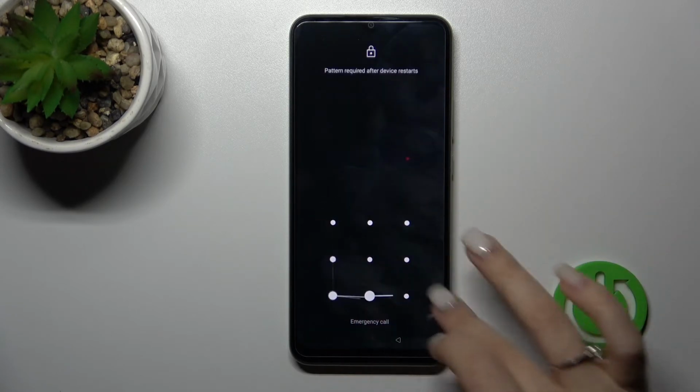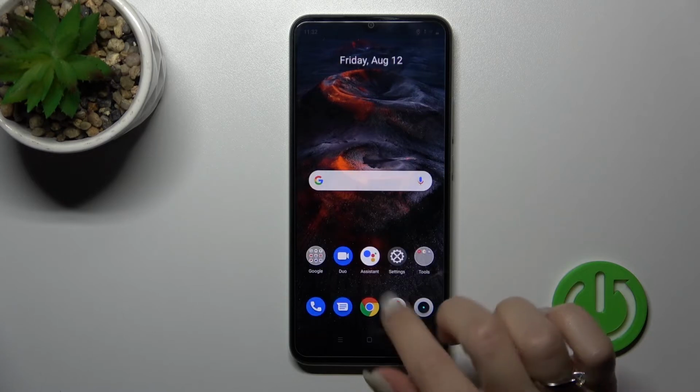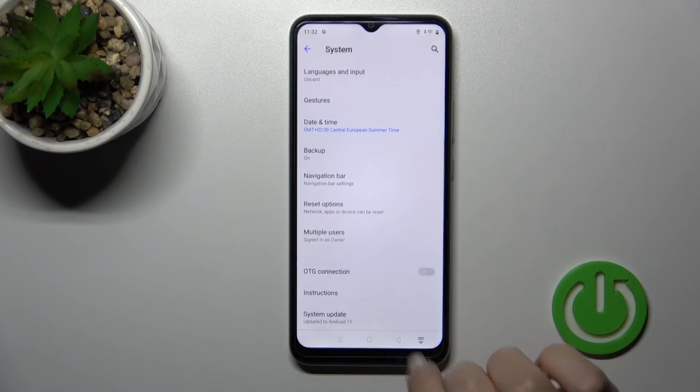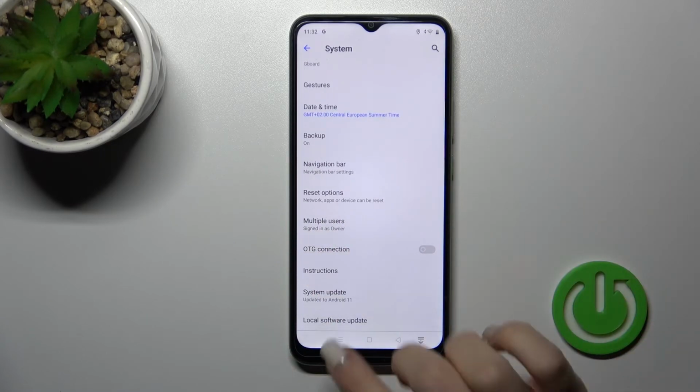And now, let's again open the settings app, scroll to the system section, and now we can see that the developer options section is gone. So that's it.